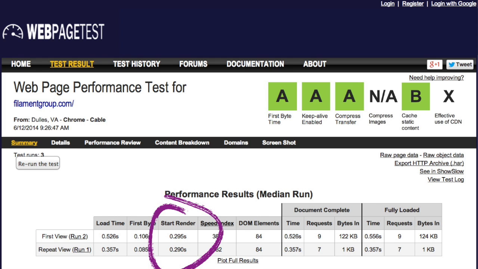What that tells you is the time that it took for something to start visually displaying to the user. So here I'm showing the Filament site again, and you can see it's around 300 milliseconds, something like that, which is really, really fast, right? It's been highly optimized based on using this tool to figure out what we can do to improve that start render time.